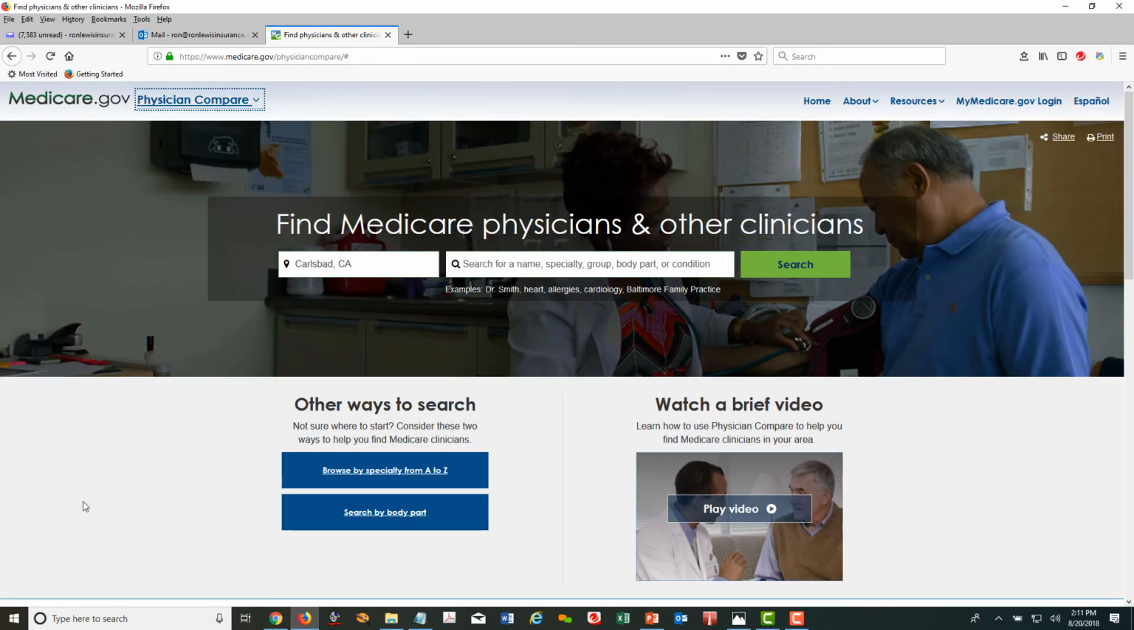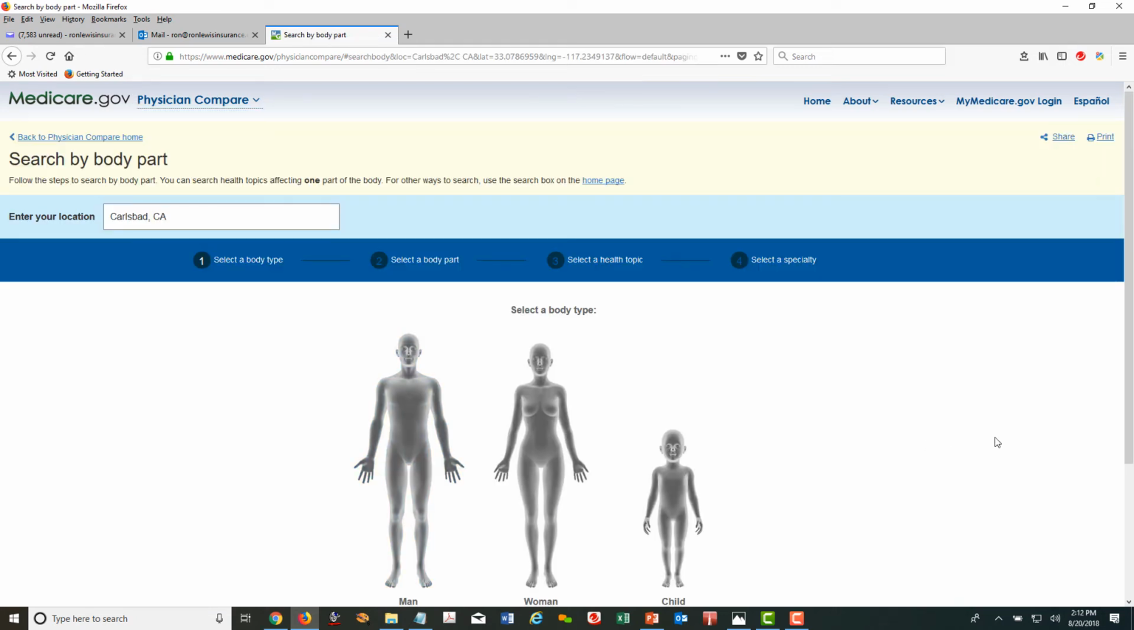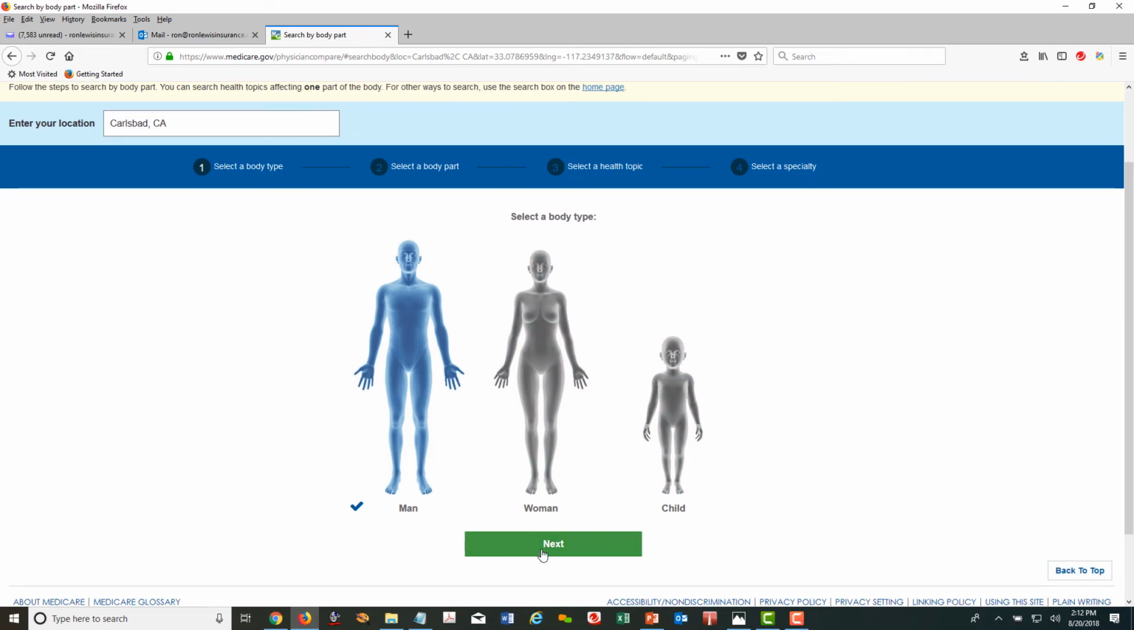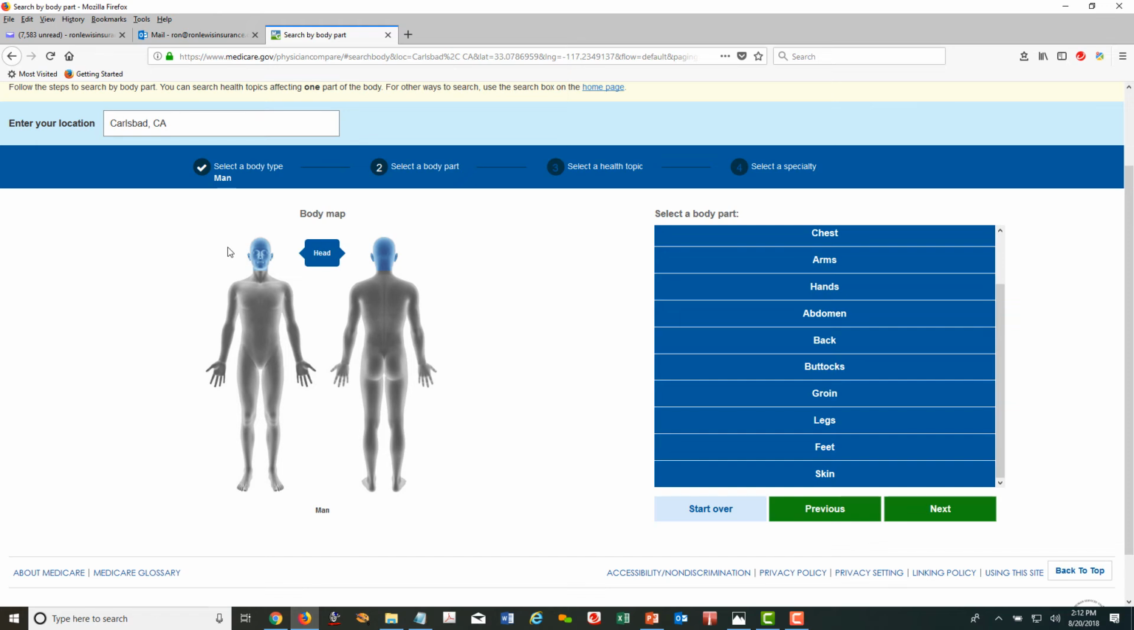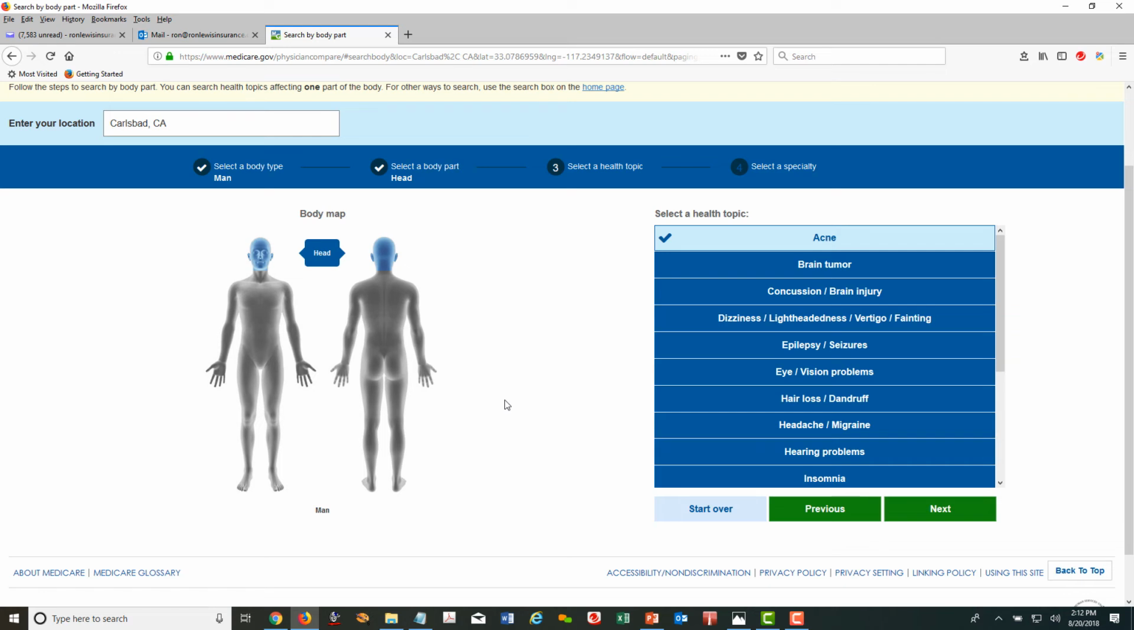And one other thing I just wanted to show you, which is kind of nice with this website, if you don't know which doctor to go to, you can also search by body part. So I'm going to click this link and pretend I'm a male with migraine headaches and I'm looking for a doctor. I'll first click the man here and then click next. And it's already selected head. So I'm going to click next. And then I'm looking for migraine headaches. So here's migraines. So I select that, click next.